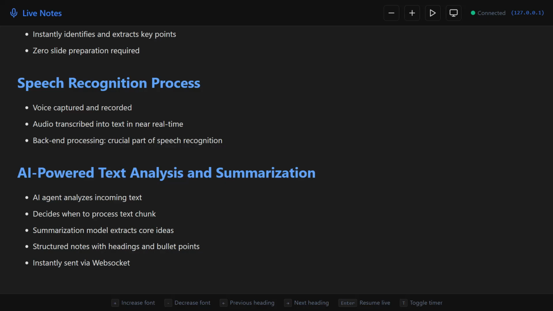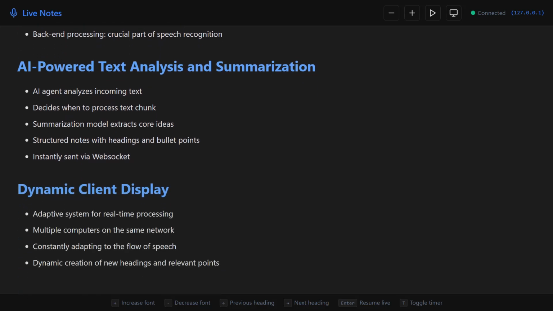The client display isn't just static either, as I can interact with it. The plus and minus keys on the keyboard can adjust the text size according to my preference. And if I'm moving too fast or someone wants to review a previous point, we have the left and right arrow keys to navigate between the main topic headings. This pauses the automatic scrolling. When you want to catch up to the live summaries again, I just have to press enter and it will snap back to the bottom. This interaction allows you to go through the AI-generated summary at your own pace while still benefiting from the live summary.